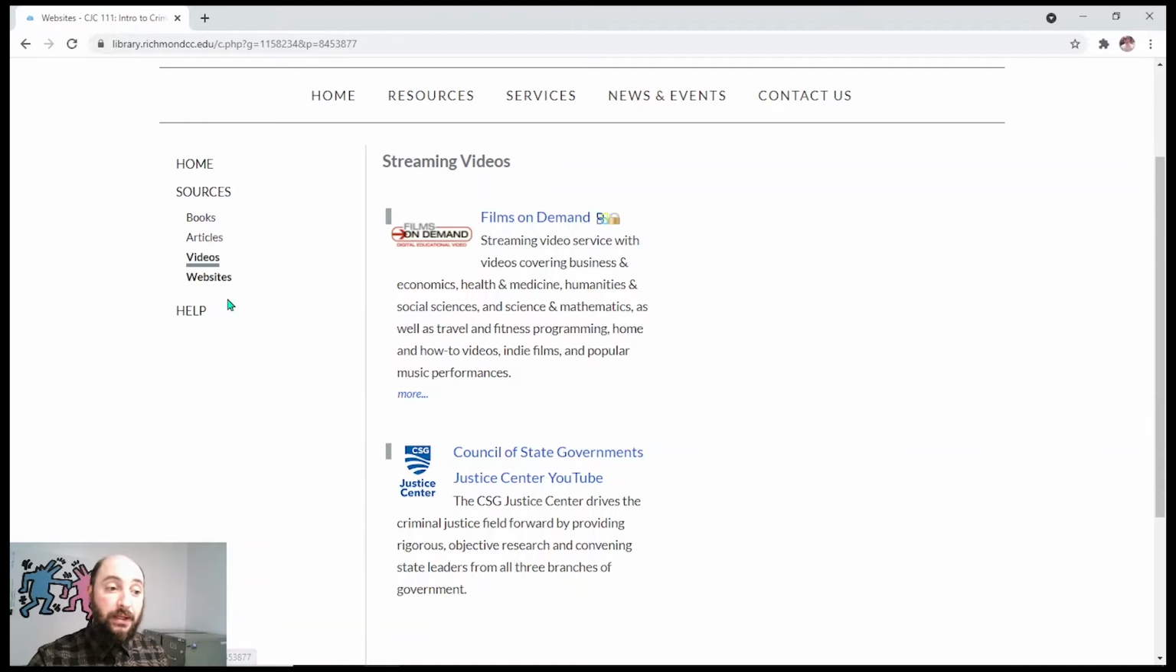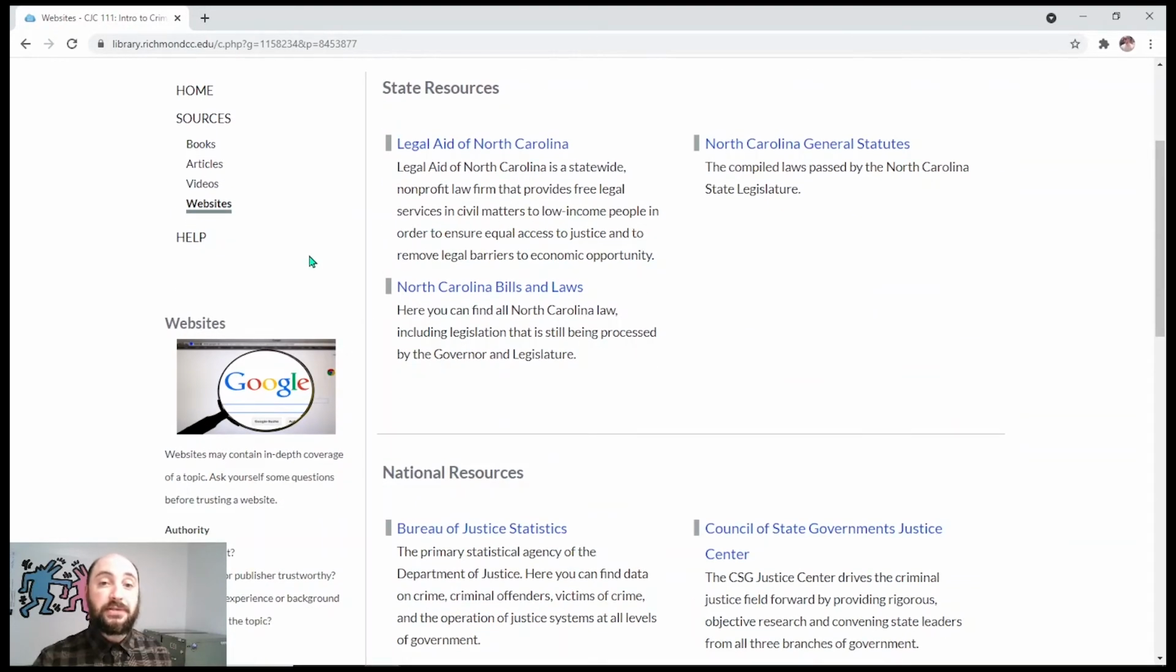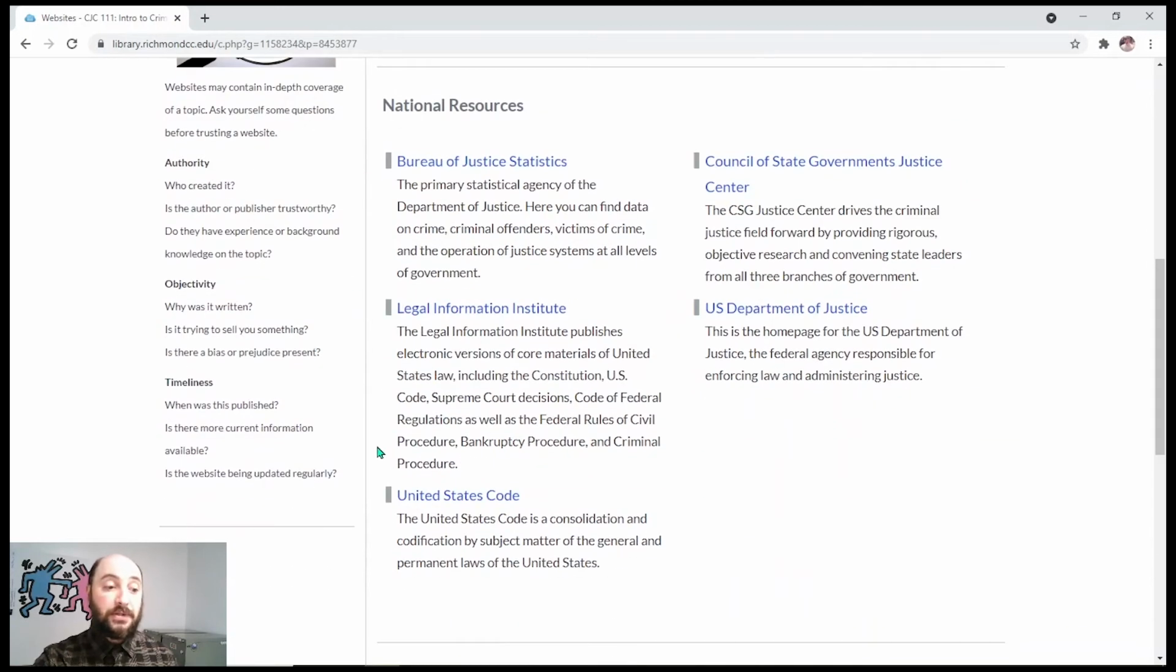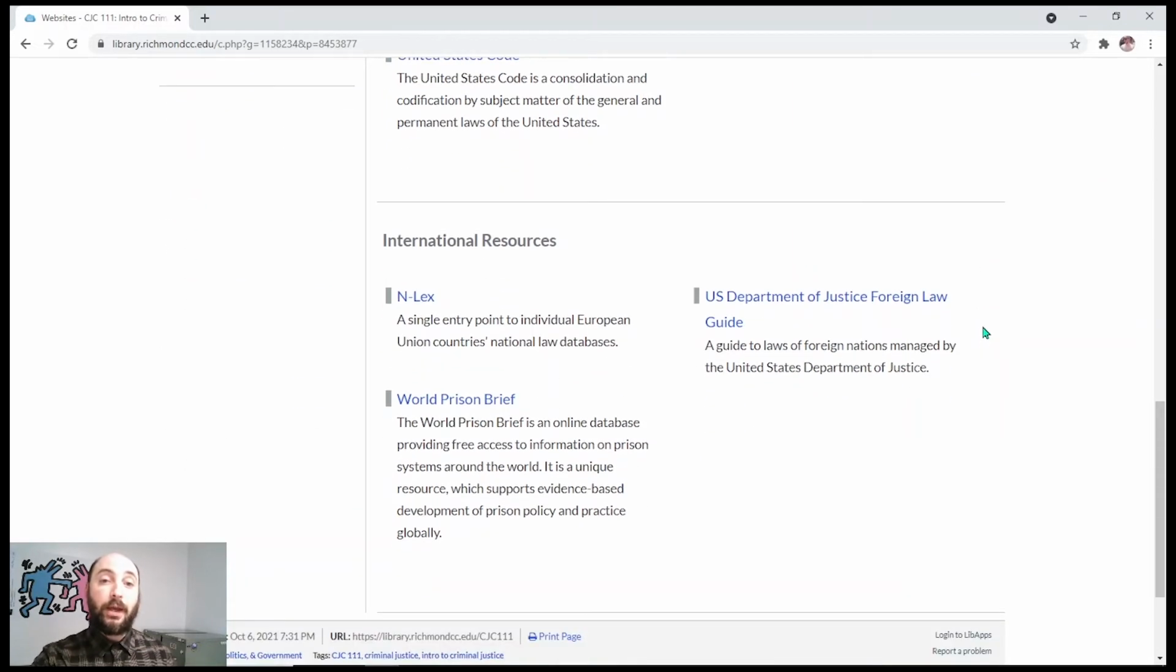And under websites, this is where librarians have pulled together a lot of outside sources that we think should all be easily accessible in one spot for students. And this is where you're going to find law, North Carolina bills and laws, and the North Carolina statutes. This is state law. Under national resources, the United States Code and the U.S. Department of Justice. This is where you're going to find federal law. And if we go down here, we have some international resources as well if you want to expand your horizons.